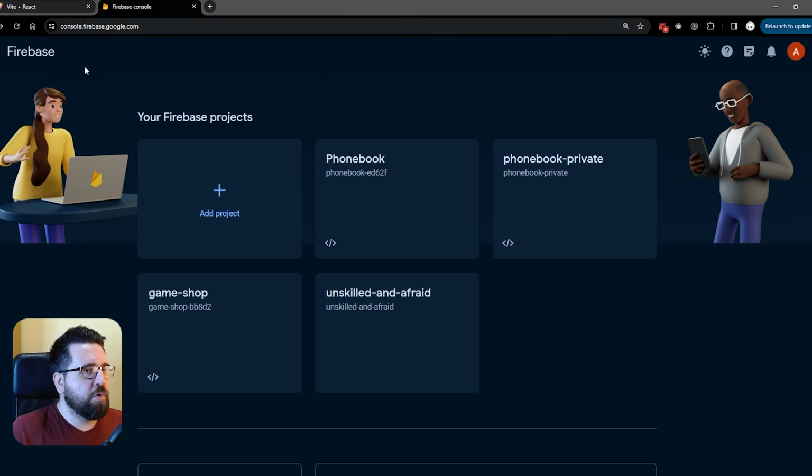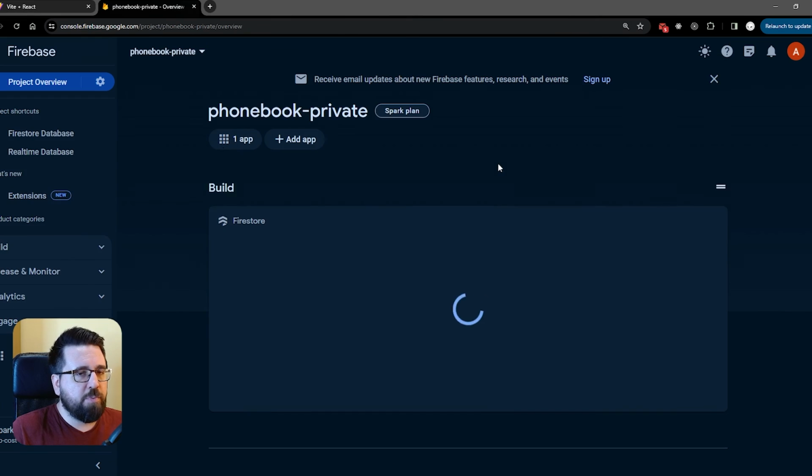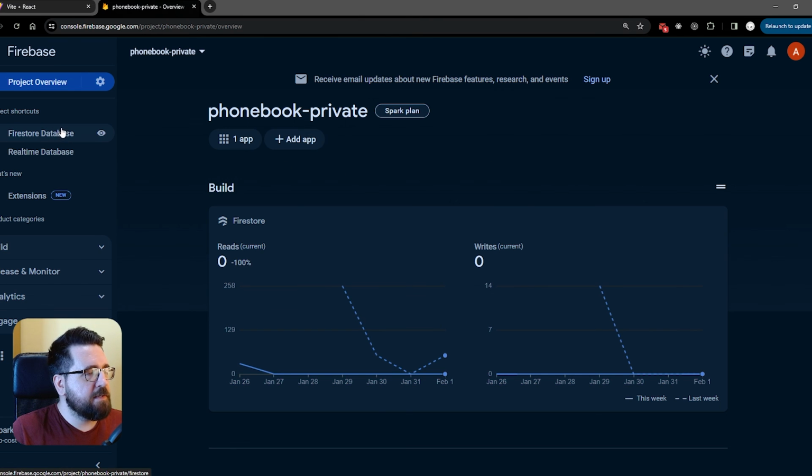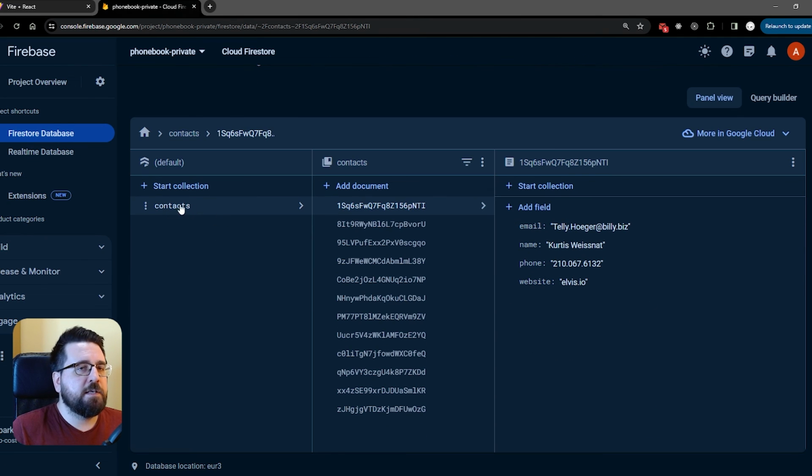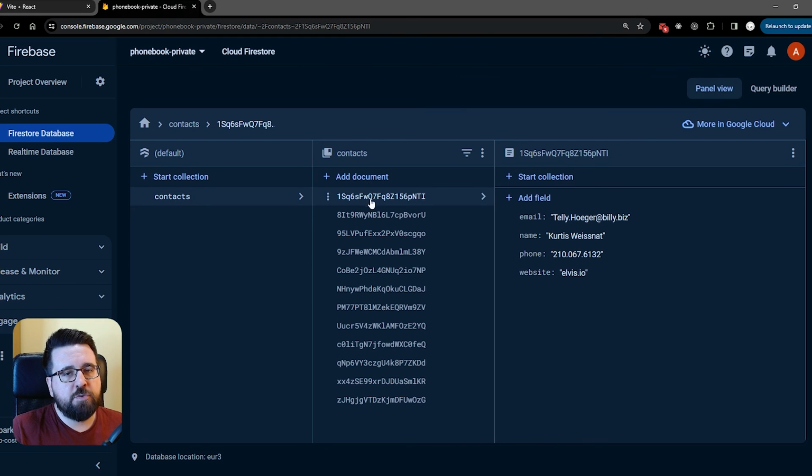So if you open your Firebase console and open up your project, I didn't add anything here, so no point in me opening that one, but this is the previous demo app that I built. So if I open the phone book private, there are project shortcuts here that you can open. So we need Firestore database, or if you don't have it here, go to build and then Firestore database. And here you should have your contacts collection, and inside of the contacts collection you are going to have all of your contacts. So as you can see, I have them all here.